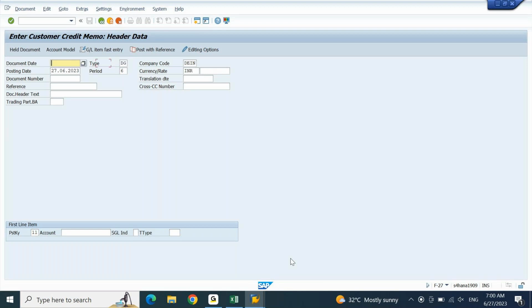Let me put today's date. I'll put credit memo 1. Now in the previous entry, when you posted the invoice, you debited your customer account. The default posting key was 01, customer debit. When you are posting a credit memo, the system gives you the default posting key 11, which is customer credit. Let us credit our customer.